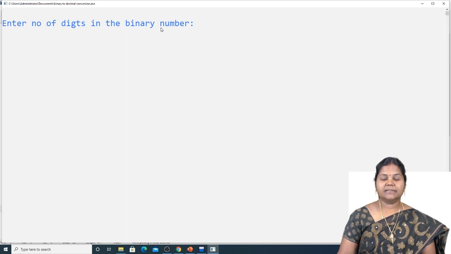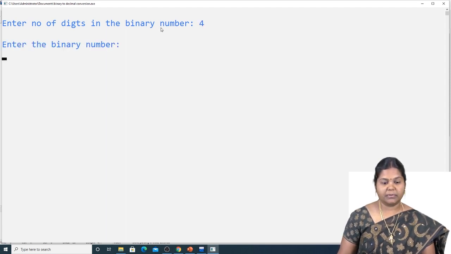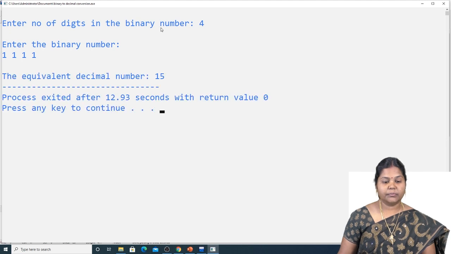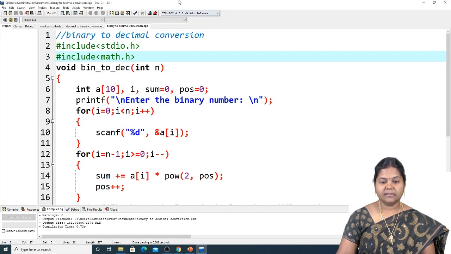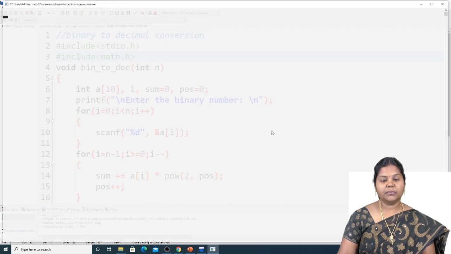Yes. Now it is asking to enter the number of digits in the binary number. Okay, suppose it is a 4-digit number. So enter the binary number: 1, 1, 1, 1. 4 ones I have given. So the equivalent decimal number is 15. Now let us try with different test cases. So let us rerun the program again.